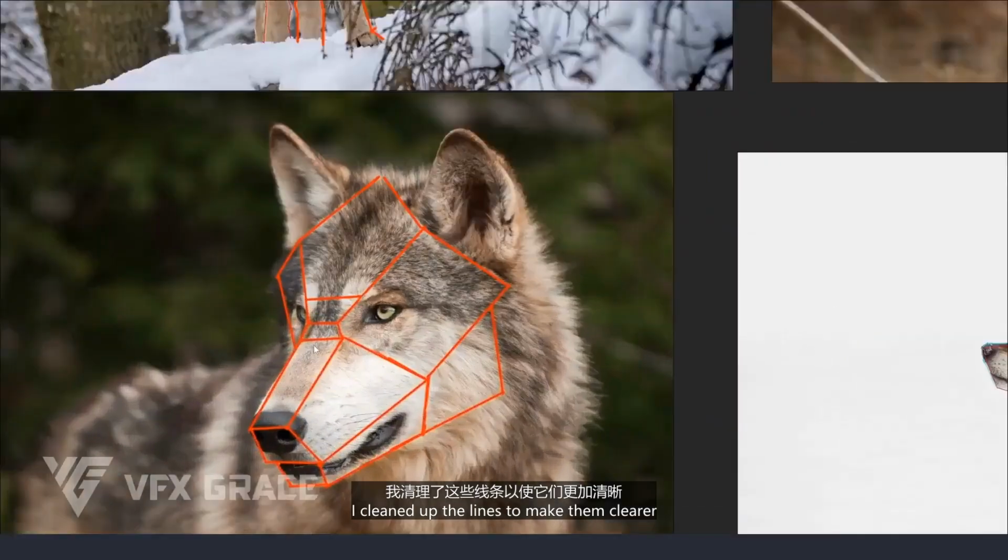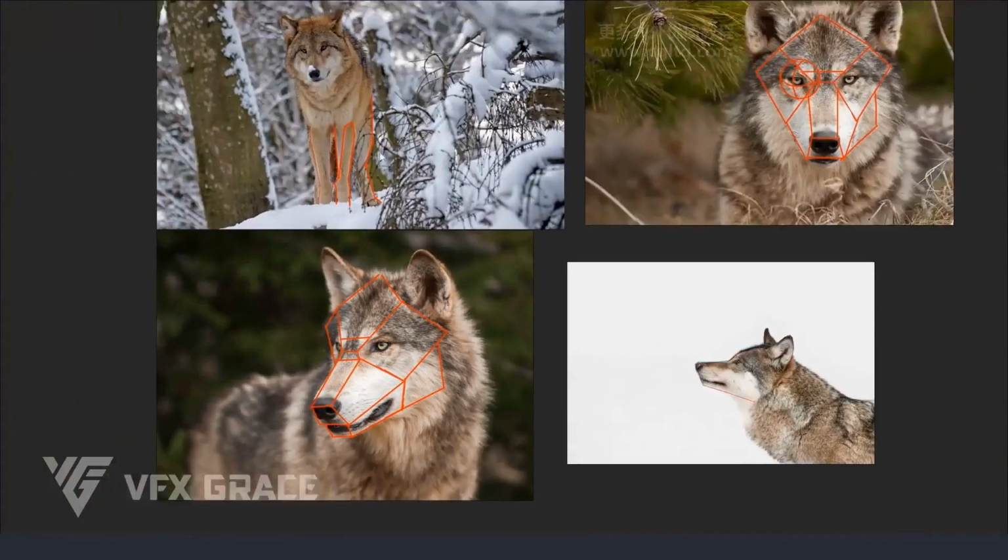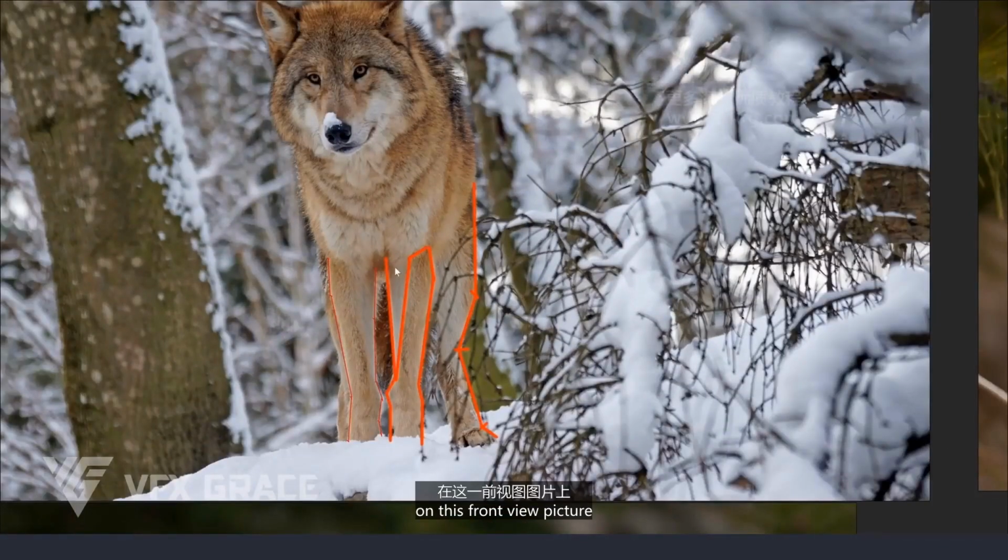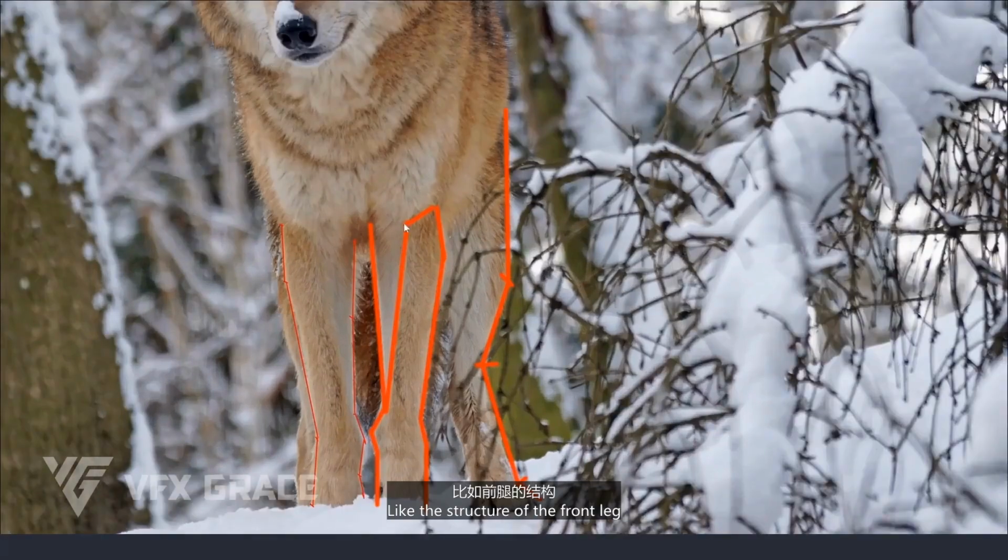Firstly, I cleaned up the lines to make them clearer. And secondly, on this front view picture, I found more to mark, like the structure of the front leg. You can see this isn't just a simple outline. There are some more complex structures in the middle. Also, I marked out the structure on the other front leg, as well as this hind leg.